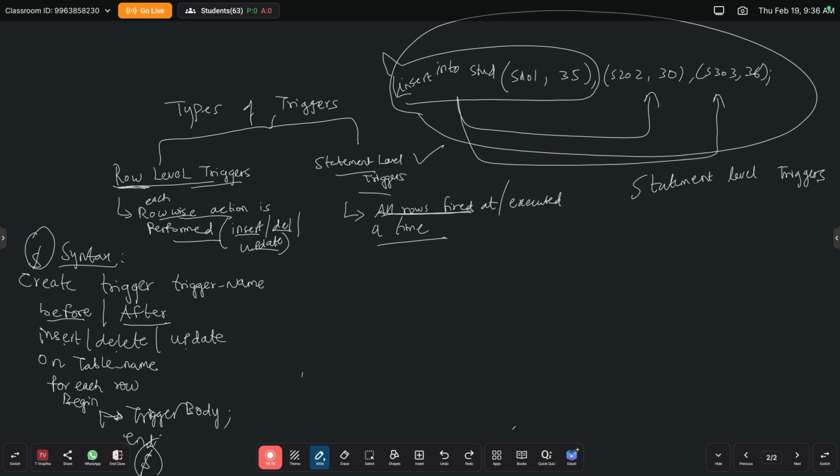Create trigger, trigger name before insert or before delete or before update, after insert, after delete or after update, on table name, whatever the table that you are taking as an example, that table name, and this table name and trigger name should not be the same. For each row is a command that you have to use by default. Begin. After that you need to write whatever set of statements is required, then the end of the trigger. Clear? So these set of statements, whatever you are writing in this, will be executed automatically. Clear? Now give me the example here.